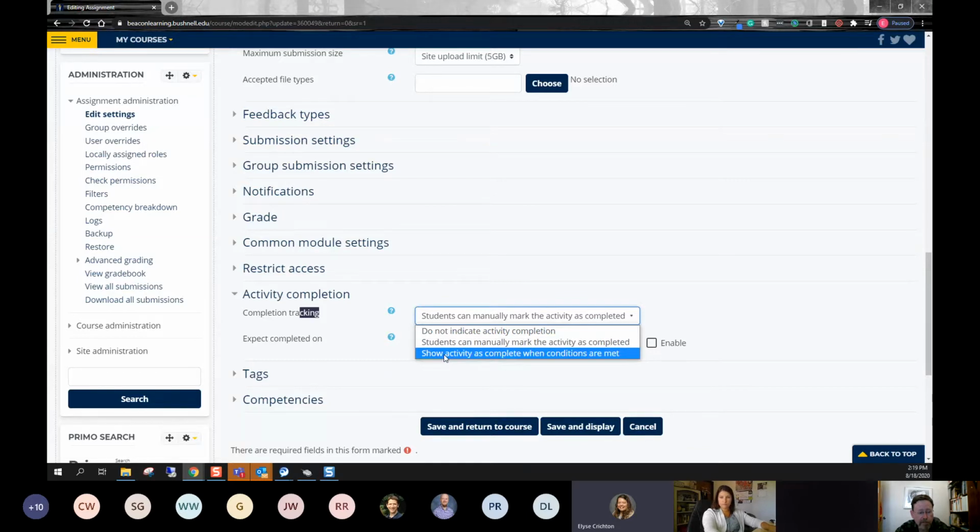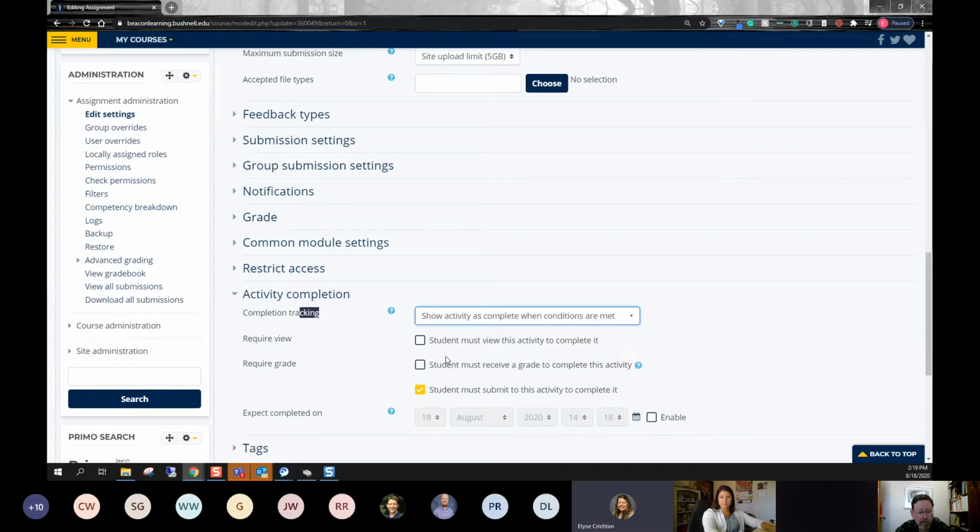But it gets really cool, in my opinion, when you choose the show activity as complete when conditions are met. And the conditions will change based on the activity that you're looking at. So this one is an assignment activity. So you can require a grade. You can require just students to submit something to the activity. Or you can say students must view, they must submit, and they must receive a grade, or any one of these items individually.